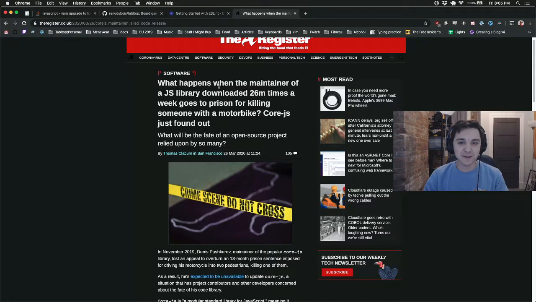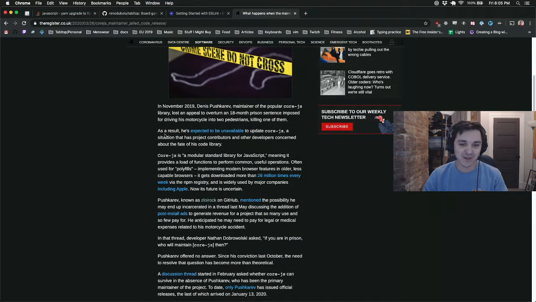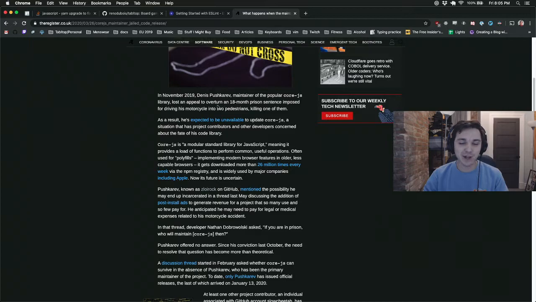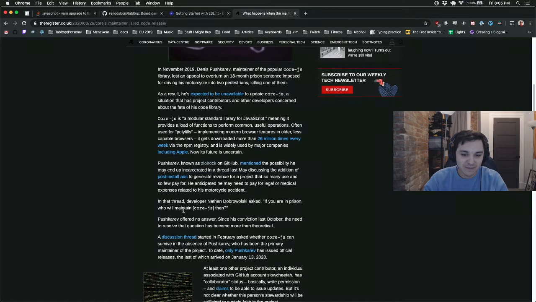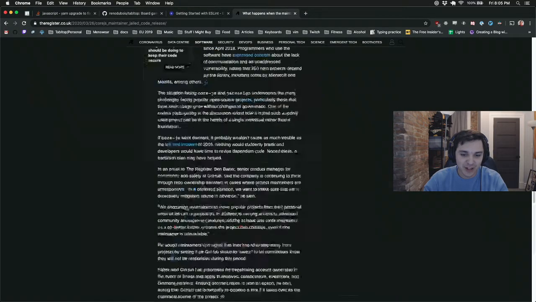Yeah, what happens when a maintainer of a JS library downloaded 26 million times a week goes to prison for killing someone with a motorbike? Core.js just found out. So in 2019, he lost an appeal to overturn an 18-month prison sentence imposed for driving his motorcycle into two pedestrians, killing one of them. And as a result, he's expected to be unavailable to update core.js. Yeah, he kind of mentioned it in a thread. And yeah, I don't know what's happening here.